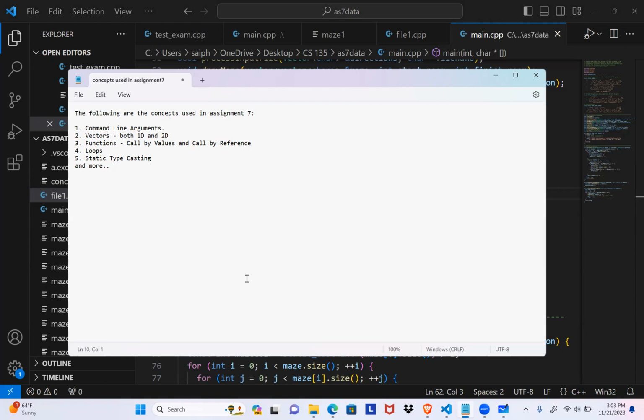Further, we'll be using lots of functions. We'll be calling functions with values as well as with references. We'll also be using loops. And then in some places, we'll be using something called static typecasting. These are a few things that we will be learning in assignment 7 and implementing. There are lots of other things that we will learn through this journey of solving assignment 7.